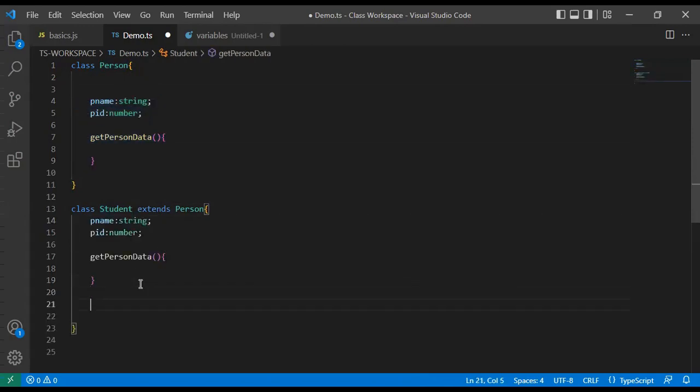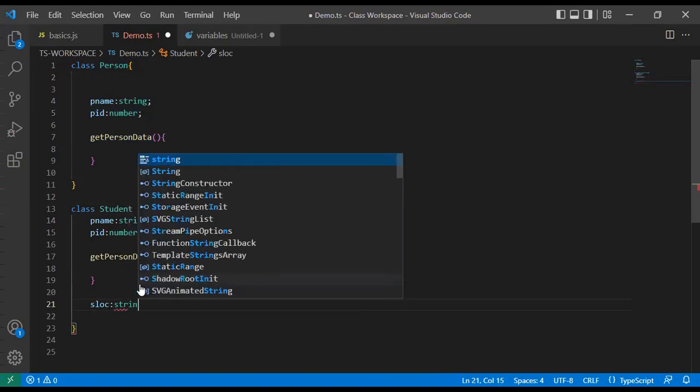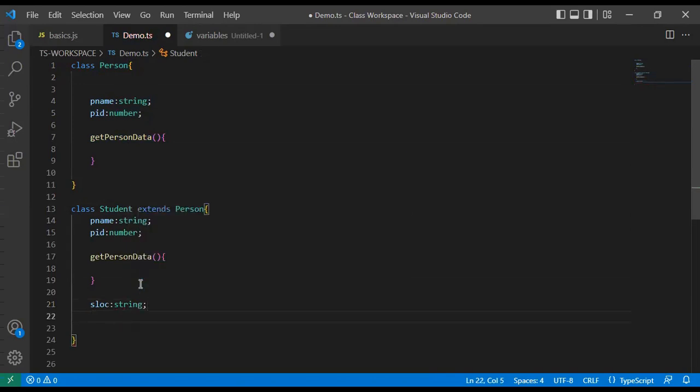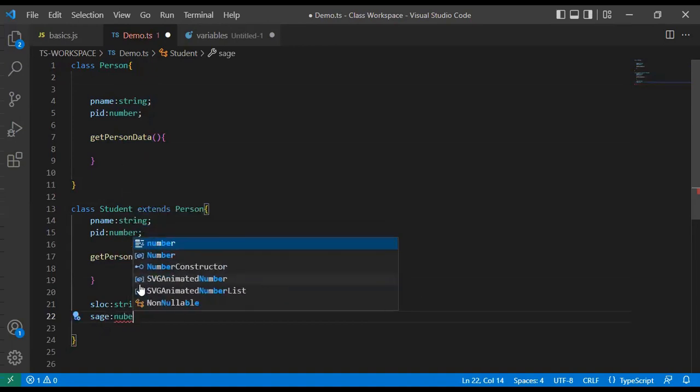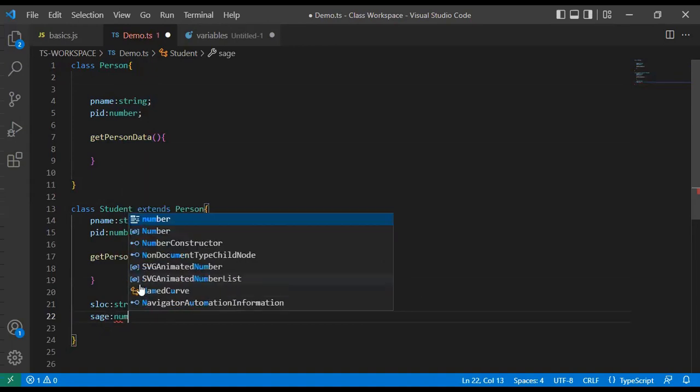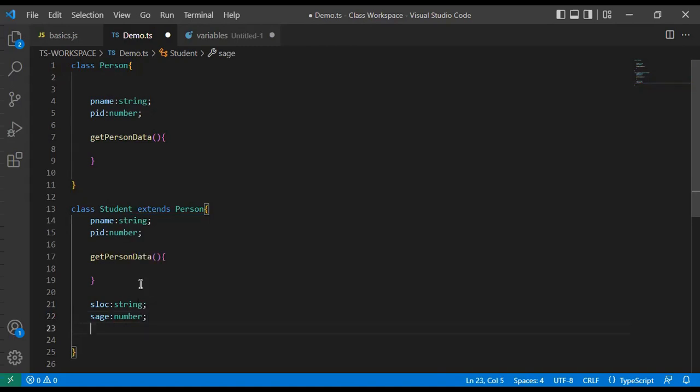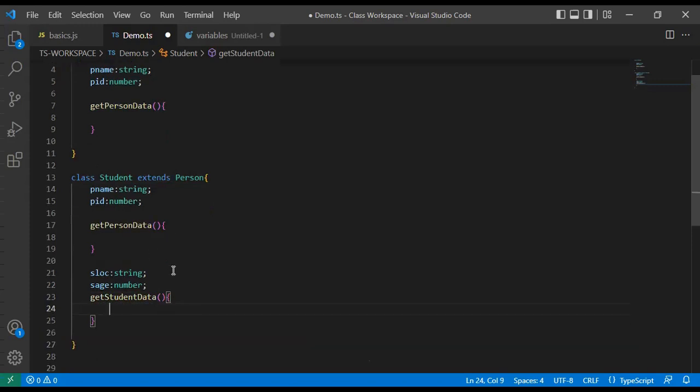In addition to that, if you want, suppose student location, you can put it as a string. And student id is a number type, so you can put number like this. And we also have a method getStudentData.